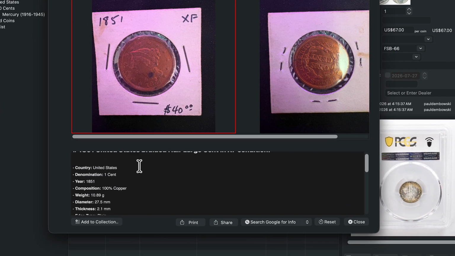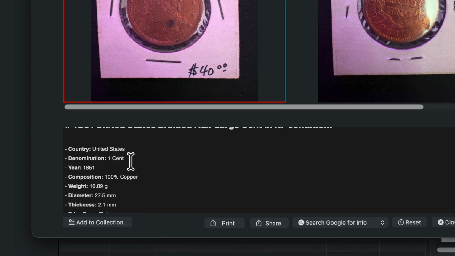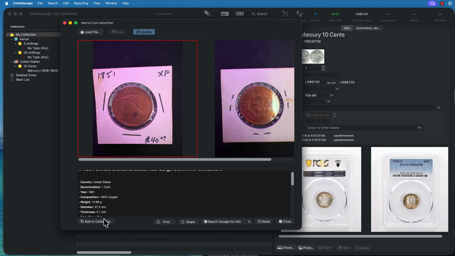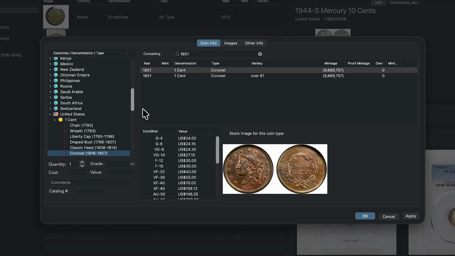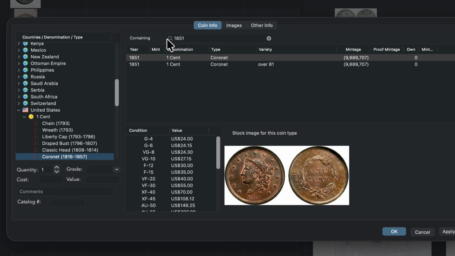So from here we have an 1851 1 cent, and if the user wants to add it or inventory it, well, all you need to do is click on Add to Collection. And as you can see, what this does is it brings up the Coronet series, and in the search bar it puts the year, which is 1851. And the reason for that is it's possible the user could have one of the varieties of that year, for example, 1851 over 81, and it allows them to choose that.